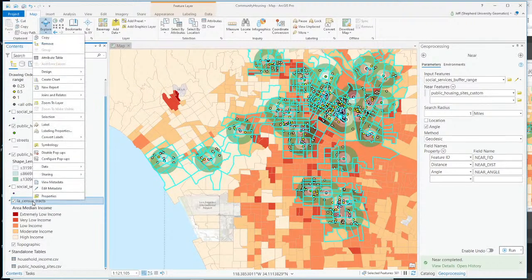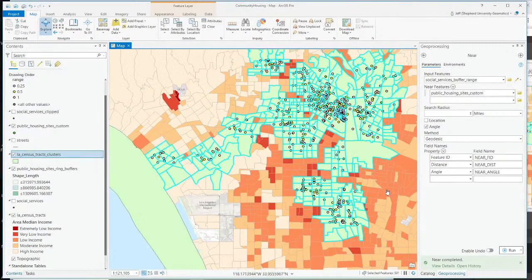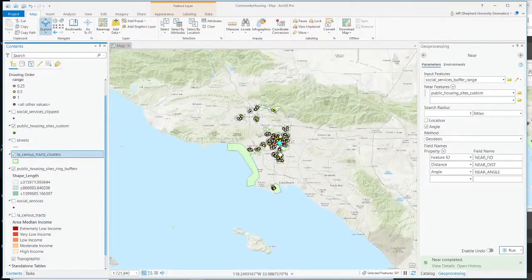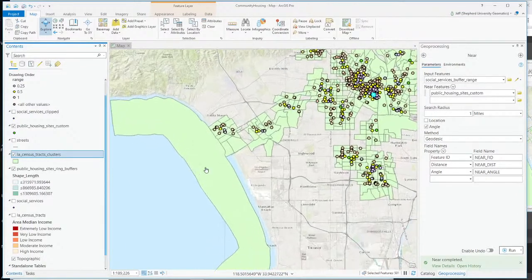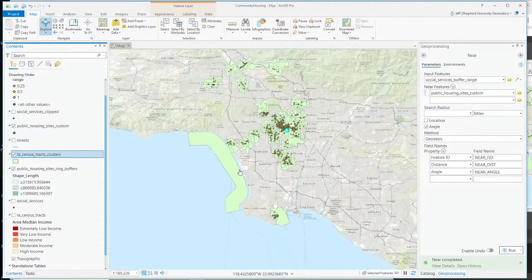And then we can right click on here and do data, export features, and it's just going to export what's selected. We'll call them clusters. Okay. And so there you go. All right. This one's kind of ugly. Maybe that's why they did centers within.